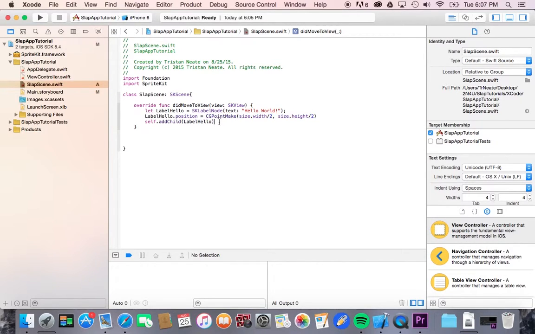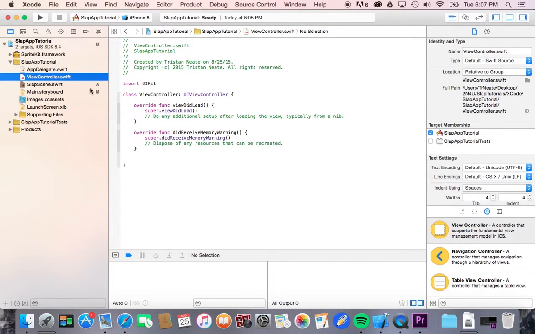And last but not least, we have to go self.addChild label hello. We made the label up here, but the computer doesn't know where to put it. So by doing self.add, we're telling it we just want to add it to the main scene. Alright, so that's it here. Now let's go over into view controller to implement that scene.